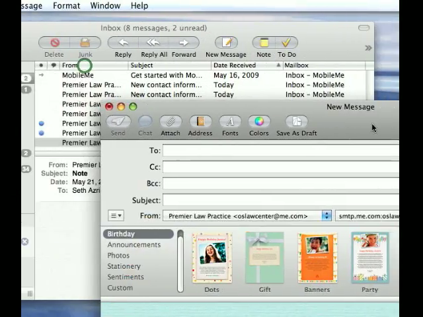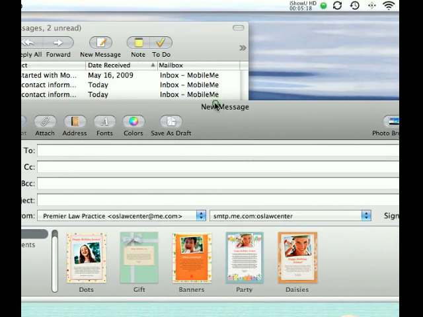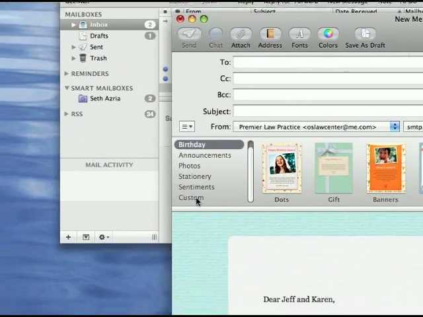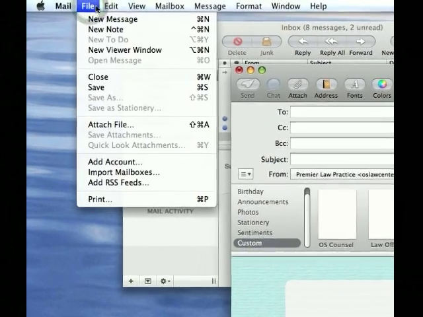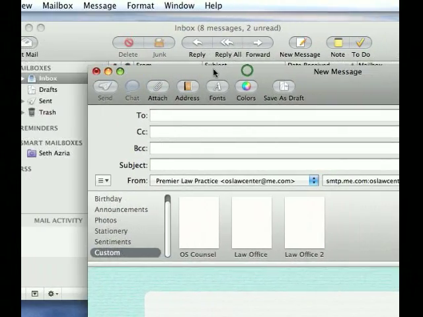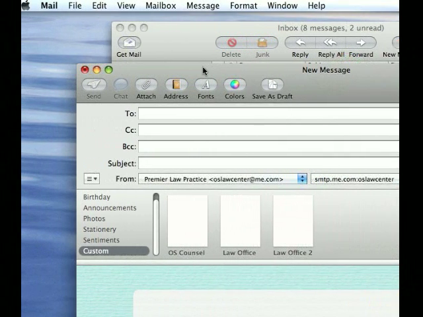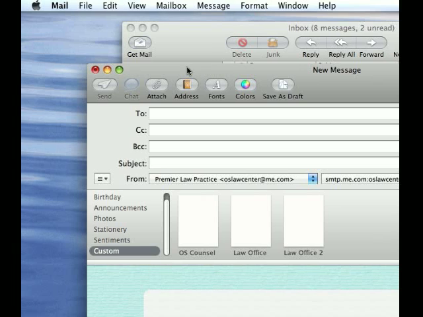And if you really want to get into it, you can make your own and have them stored in Custom by going to File, Save as Stationery. So that's the stationery thing. I thought it's a cool little thing that came out with the most recent release of Mail. Although I never use it, you may like it.